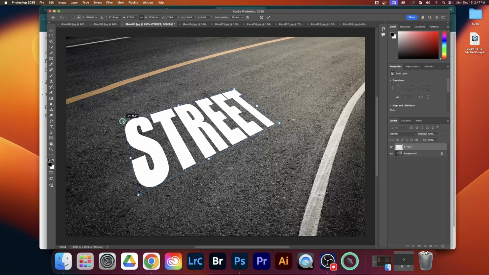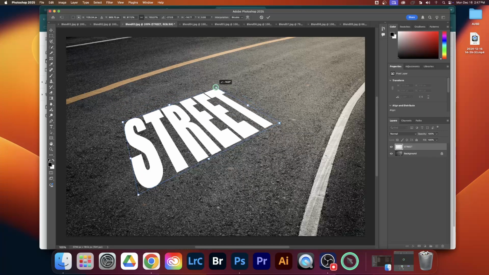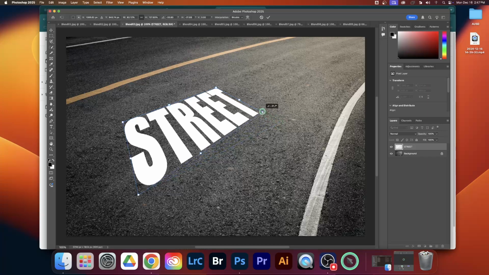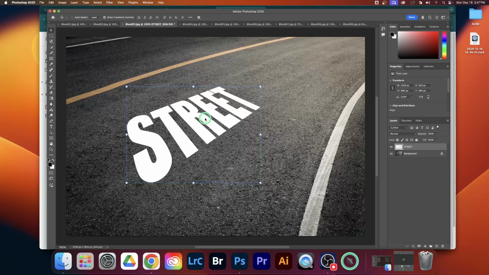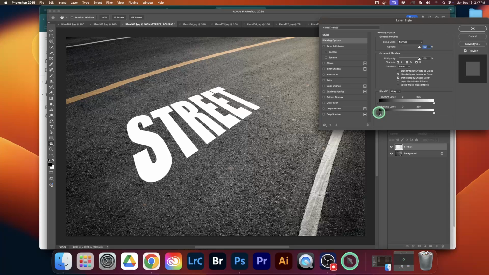So bend it in a way that makes it look like it's following the same path as the street. Kind of like that. Perfect. So once you're satisfied with it, then you can hit the check to confirm, and now our text looks like this. And now we can do the blending options. So let's double click on this and do the same thing we did before to adjust this slider. And now it will let the dark areas come through.